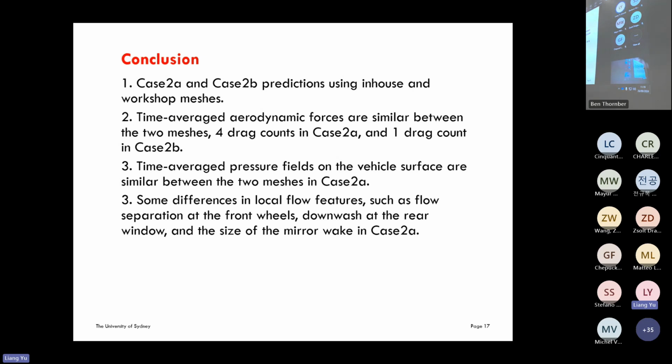The time average fields on the cars are fairly consistent, with the only exception of some local 3D effects on the rear-facing window, and then we sort of examined a bit further in detail the local flow features around the front wheel, downwash, and the wake of the mirror.